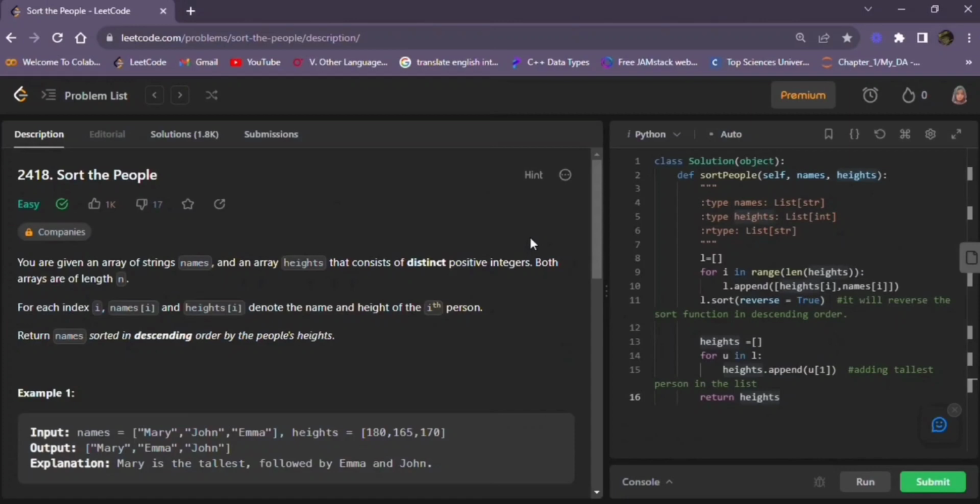Going to dive into solving the Sort the People problem from LeetCode. This problem involves sorting a list of people's names based on their heights. So let's start to solve the problem. First of all, we need to understand the statement.